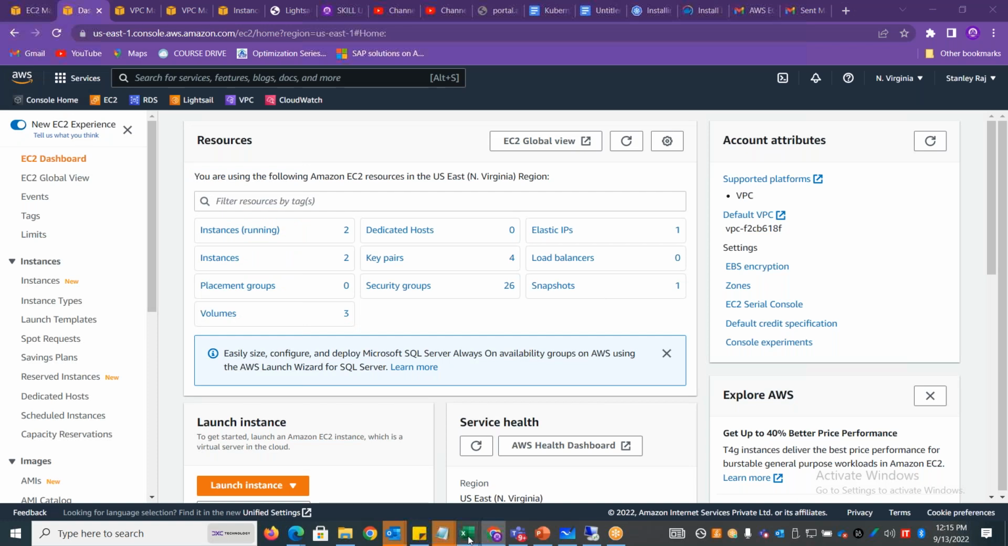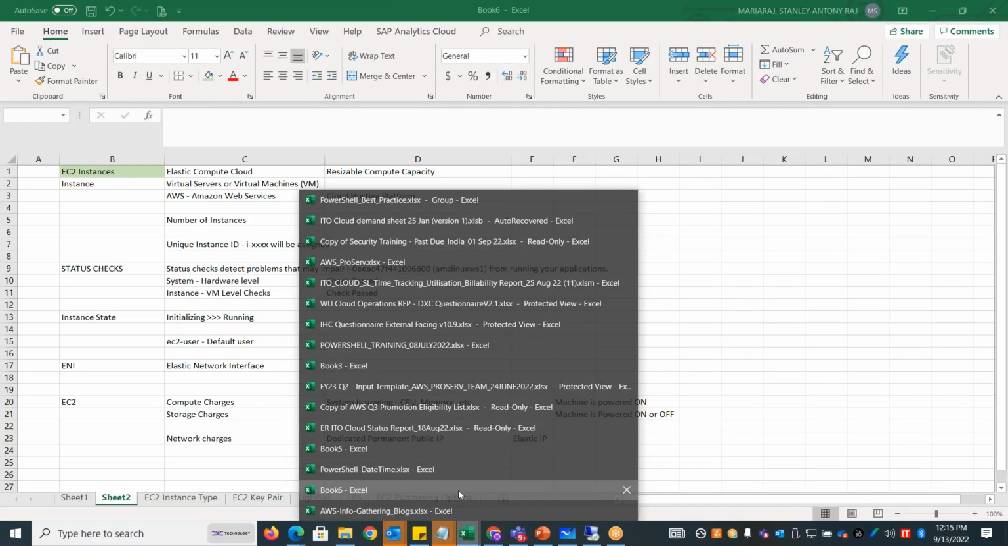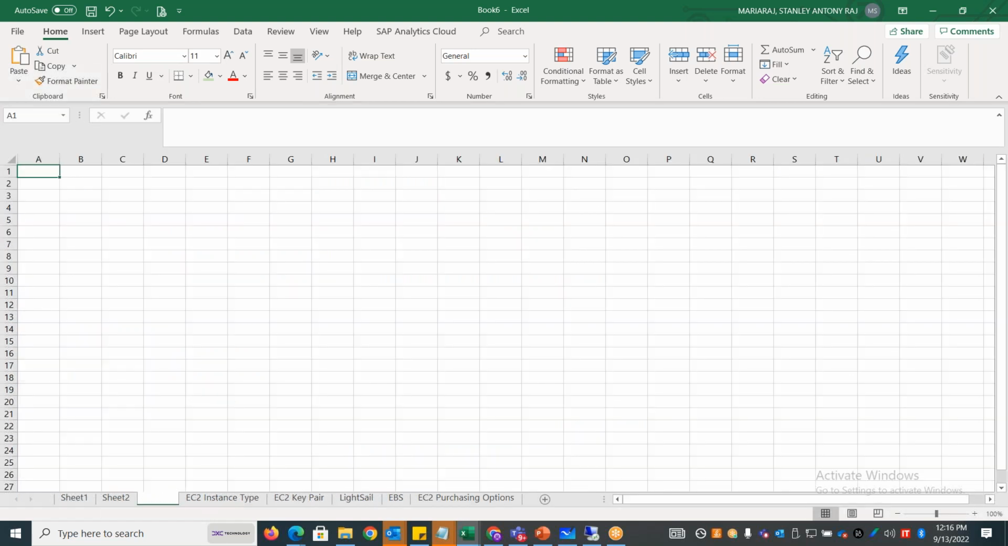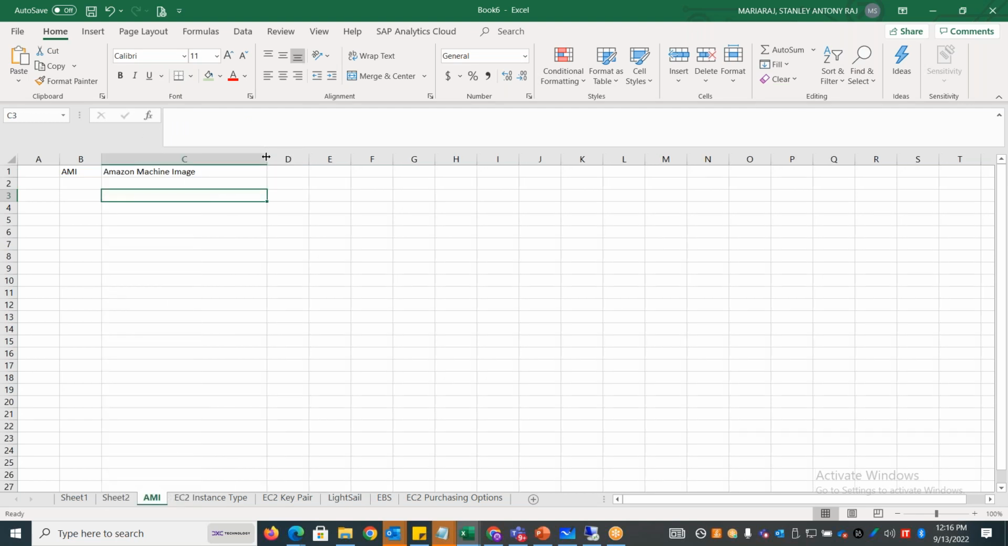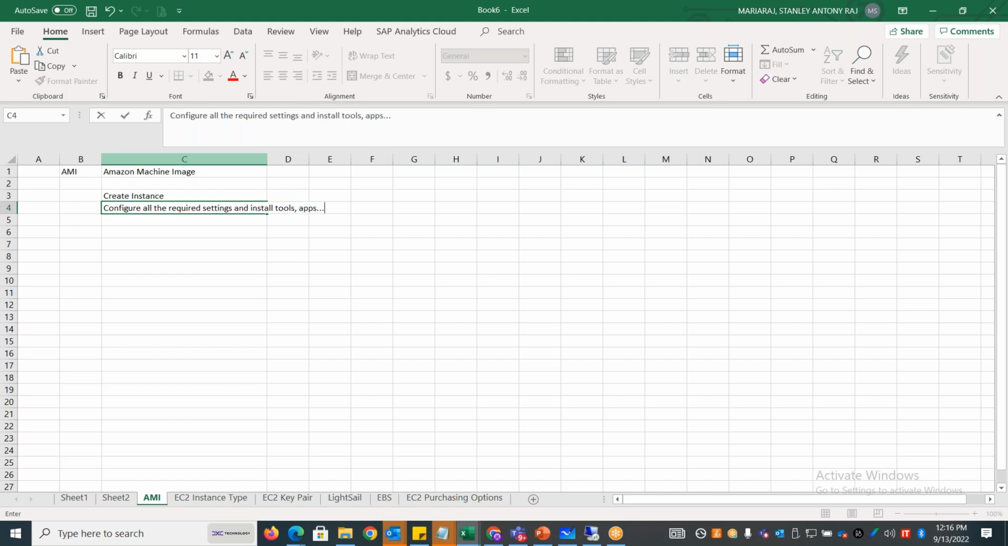In AWS, they call this particular procedure Amazon Machine Image creation. They call it AMI. AMI stands for Amazon Machine Image. So why do we need to create an image? In general, if you want to create multiple servers with the same configuration settings and the same identical applications and tools, you can create a server, configure all the required settings on that instance, and install the tools and applications. Once you do that, you can create an image out of this server, and then create more identical instances using that image.